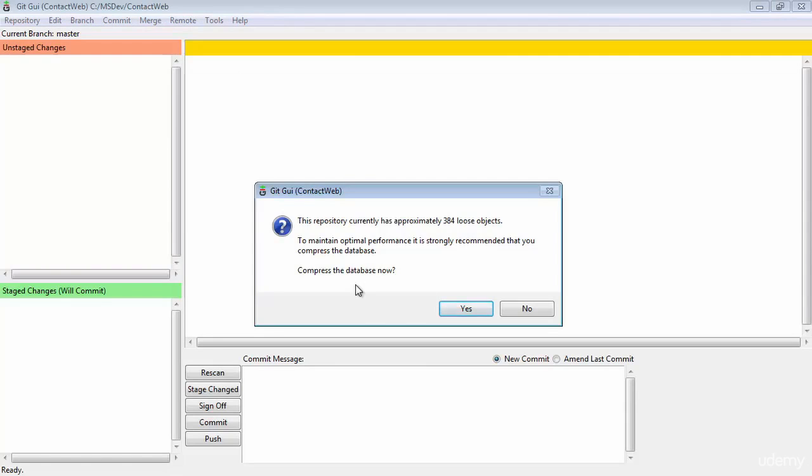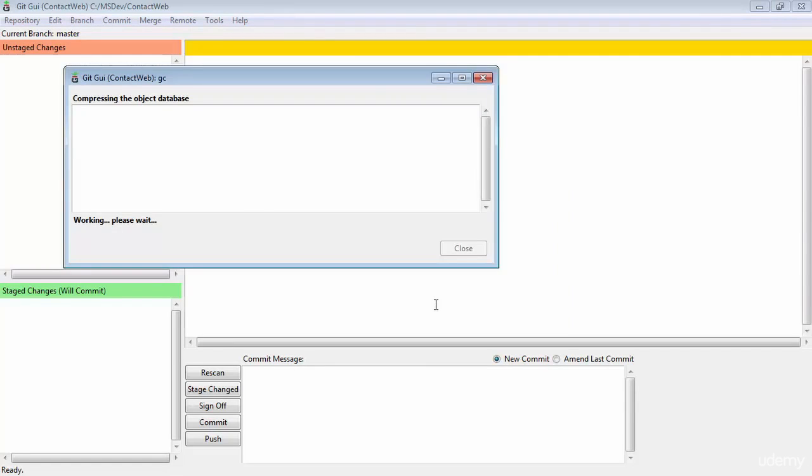And this is awesome. We have some loose objects. Let's go ahead and compress it. And so if you see that, just go ahead and compress it. No big deal. Takes a minute.